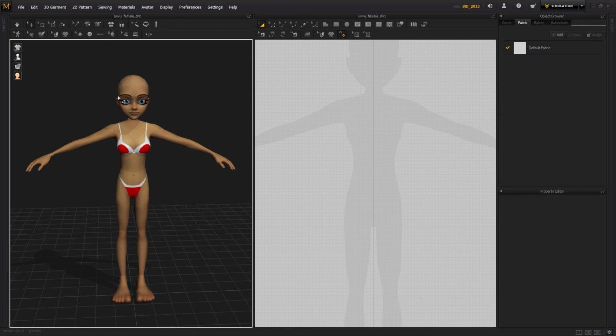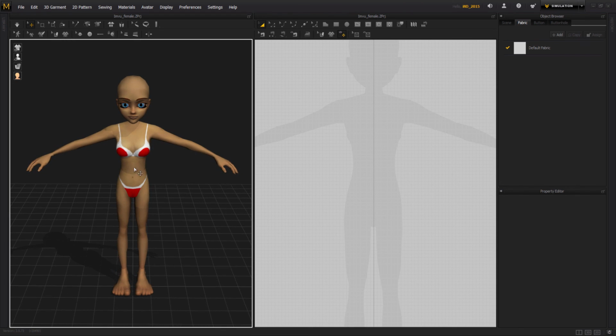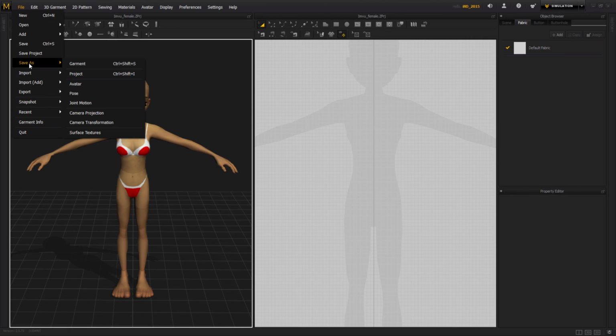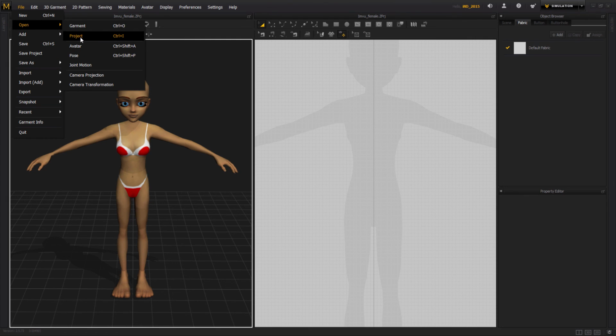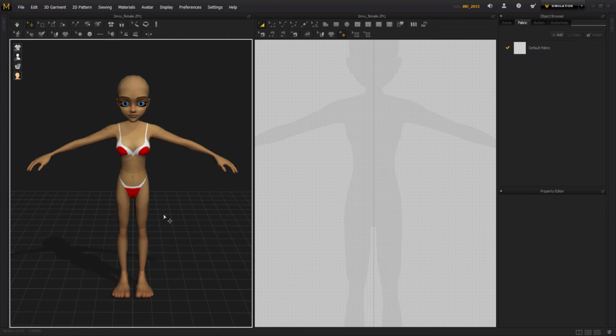The first thing we need to do, as we always do, is load up the character in our viewport. In case you don't know or you missed that, I will leave a link in the description for the last video where we used Marvelous Designer and loaded the character. Once you load up the character, you can always save this as a project. So the next time you want to use it, all you have to do is go to Open and then Project from here.